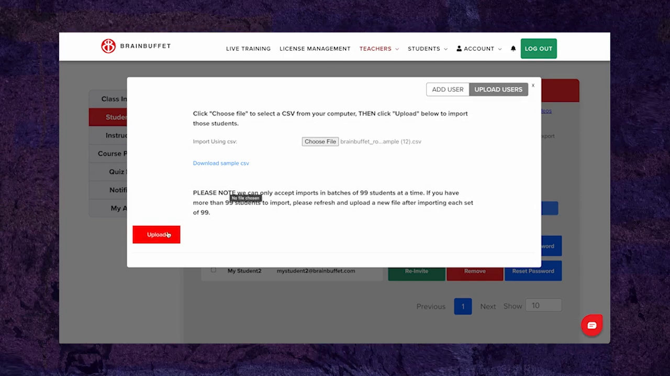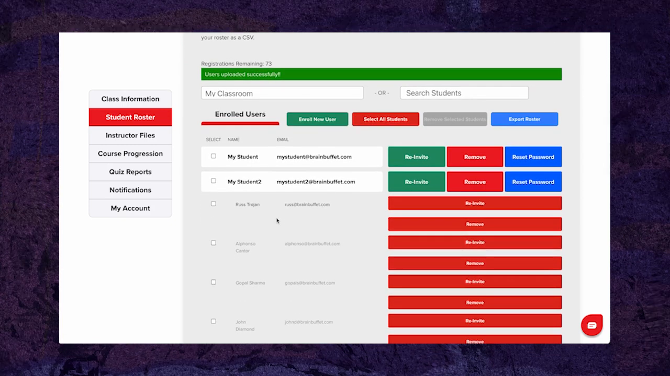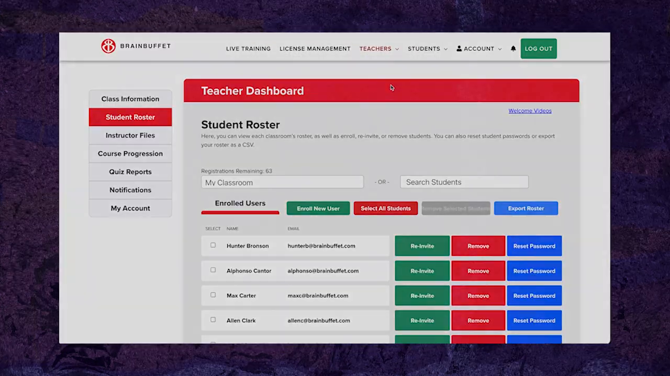When users are added manually or with a CSV, an email is generated with login credentials and sent to the student, similar to the one that you received when your account was created.